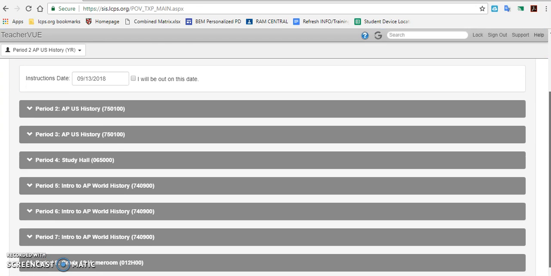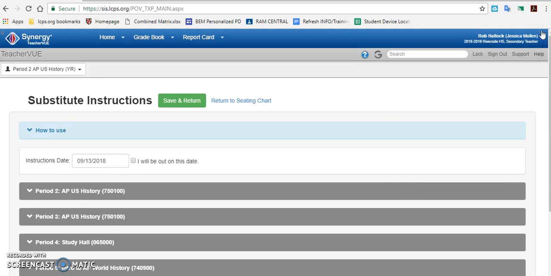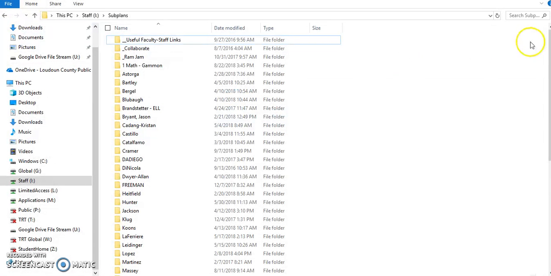So I like this, that it's in there for subs. You can put it in both places, but if I were you, I would still go back and use the staff drive in the subplans folder like we used to because they're allowing us to do that. So that's it for subplans.